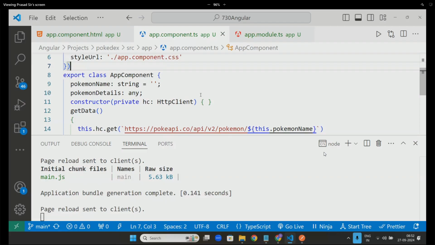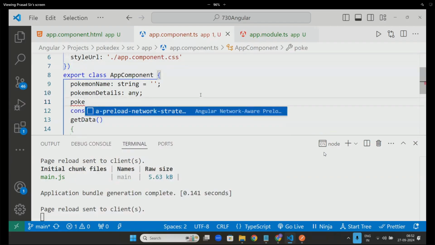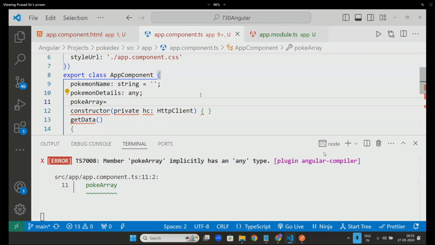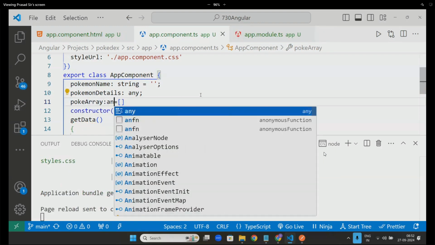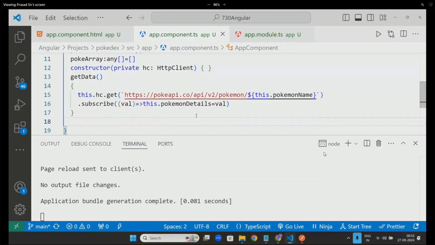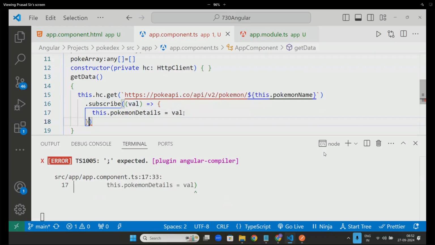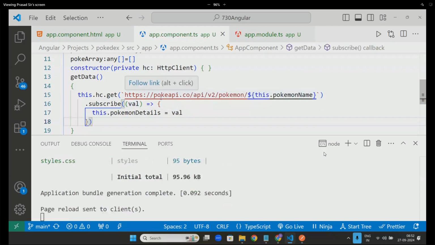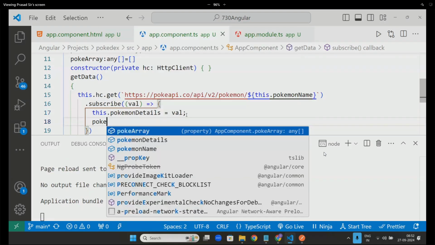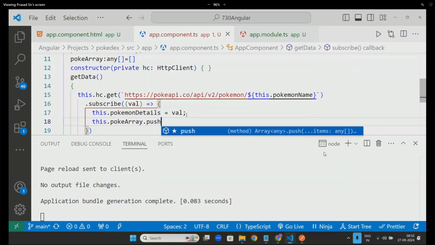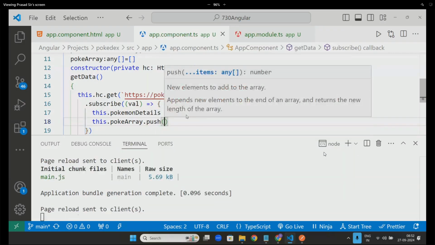Any doubts? Mahesh, focus, it is very easy. Look, you created one array, poke array. This empty array, you will write it once. Every time you search, it will go to this API, bring the data, and store the data in poke details, right? Then immediately what you will do? Poke array dot push. How do you push an element into an array? Dot push. Simple. That is what you do in JavaScript.